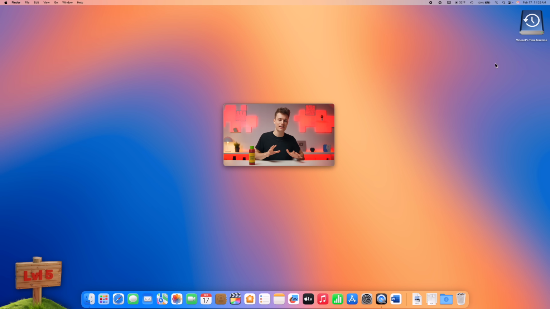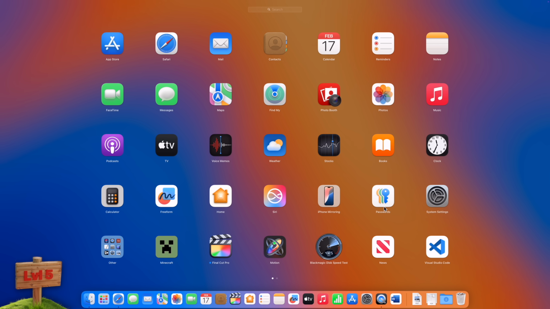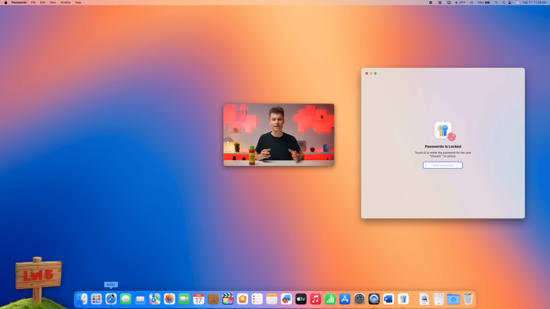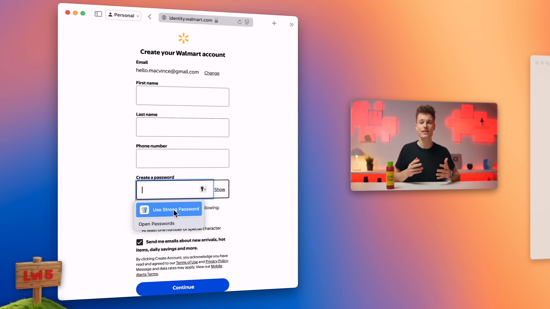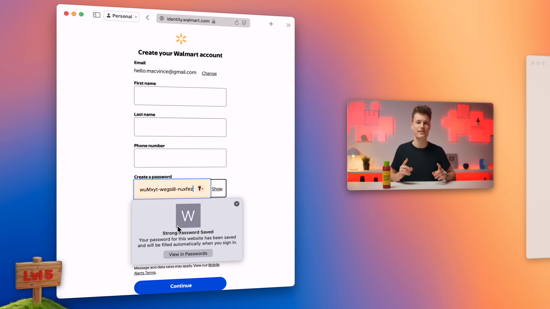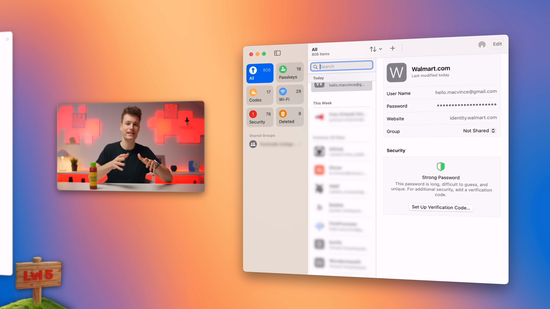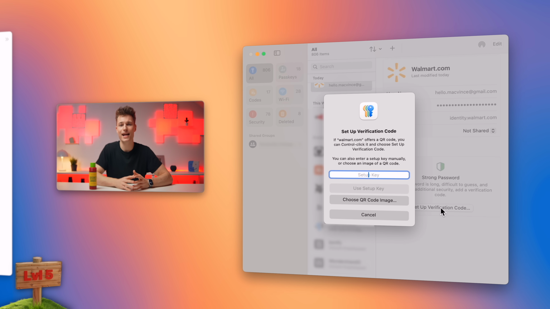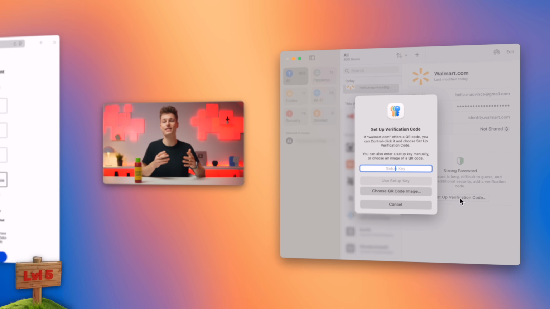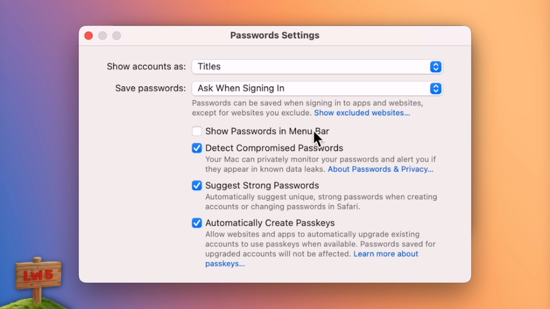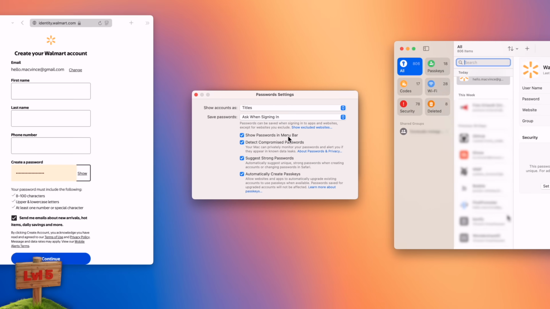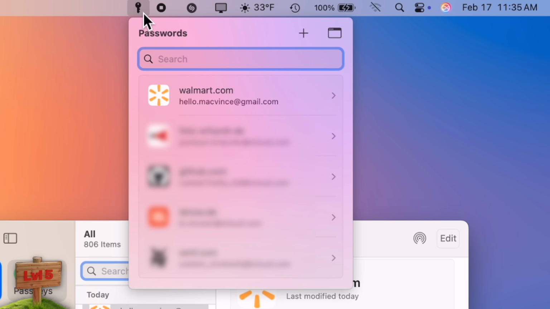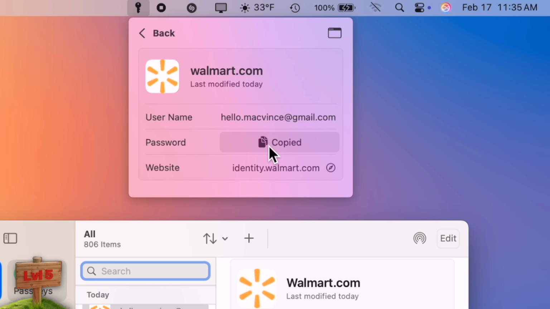If you're paying for a password manager right now, you might want to cancel your membership, because the Mac comes with its own passwords app. It natively detects password fields, recommends a strong password, and saves it to the app. What's more, for any account that supports it, you can generate a two-factor authentication code. And it gets better, because in the app settings, we can choose to pin passwords to the menu bar, which is the fastest way to copy any password or username with a few clicks.